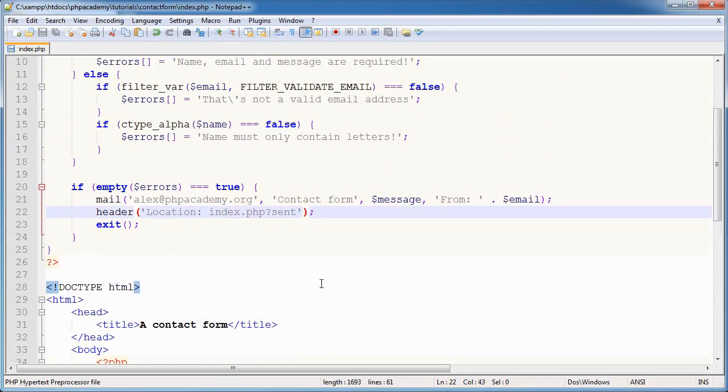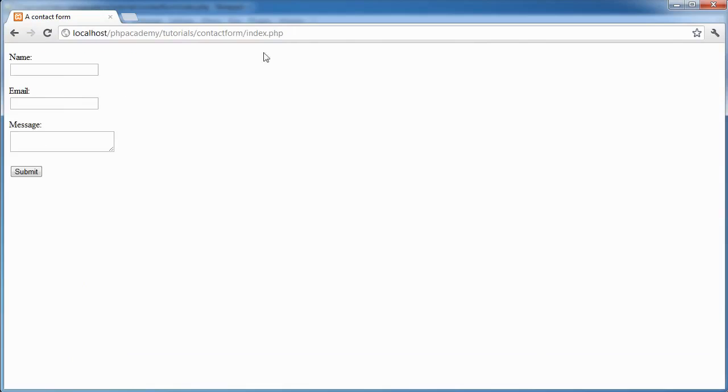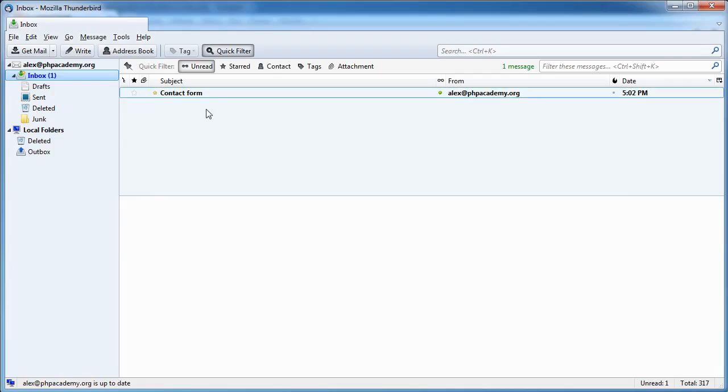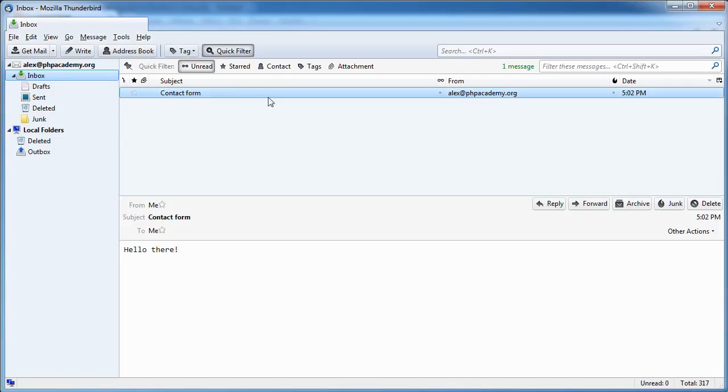So what do we do now? Well, let's go ahead and just check this works first. So, Alex, type in my email address, type in a message, click submit. Okay, so we've been sent to index.php and then a query sent. Go over to my inbox, and the email has arrived with a message. So it's all working in that sense.